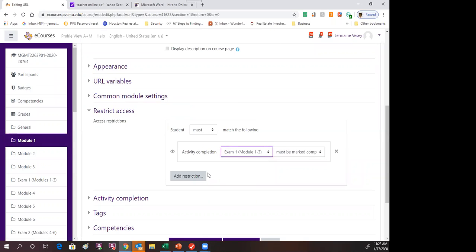So they can only look at this link or this article that I'm posting up here after they completed module 1. After they completed exam 1, and then I could put criteria on that. They have to just complete it. That's all they got to do, or they got to pass it with a certain grade. So once you say when they pass exam 1 with a grade of 70 or more, then they could look at this article, or then they could complete this next assignment.